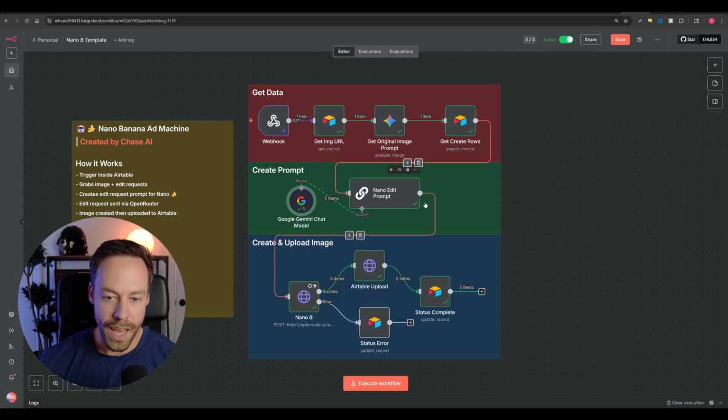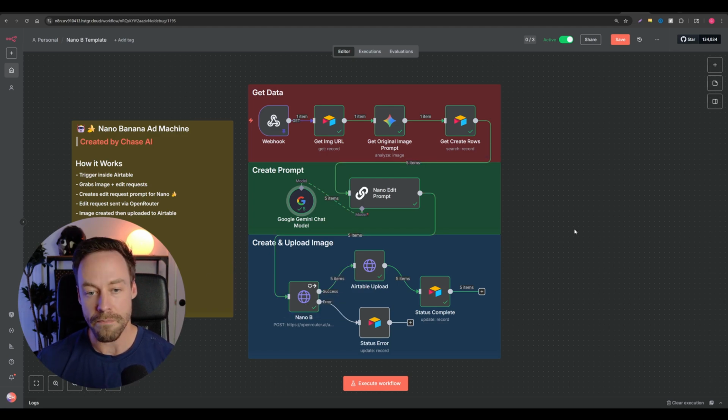Once we have that edit prompt, we then send that request to OpenRouter, which is what we're using to go talk to Nano Banana. It creates the image, and then we upload that image to Airtable. Simple enough. Really three parts. We get the data, we create the prompt, and then we create and upload the image. Data, prompt, create. That's all that's happening. Now let's take a look at every module.